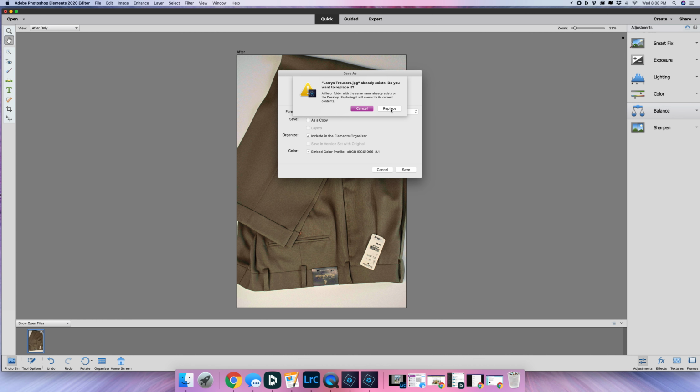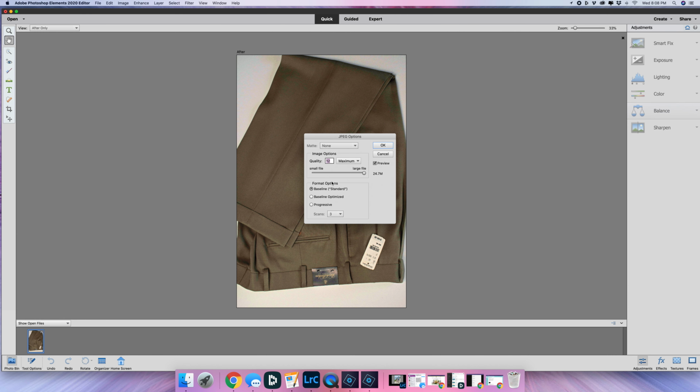Larry's trousers already exist because, of course, I have the raw image. So I could say, okay, why don't you just replace that? I could get another one if I want. And the JPEG options, you want to say maximum.